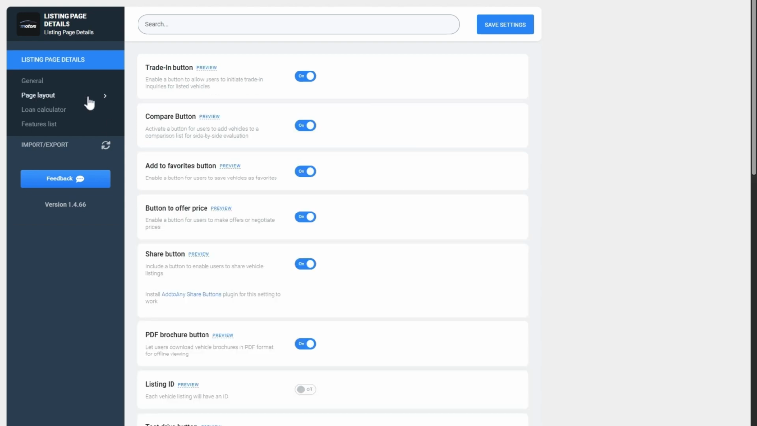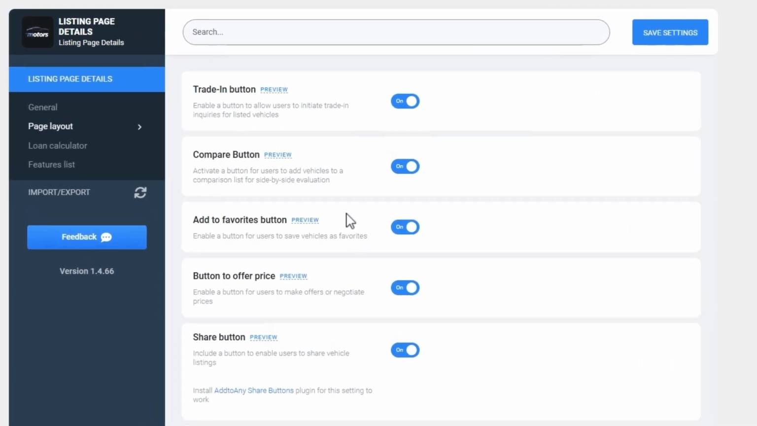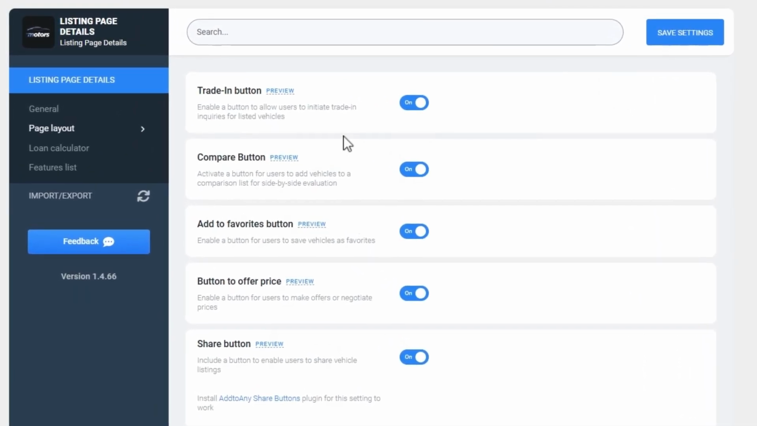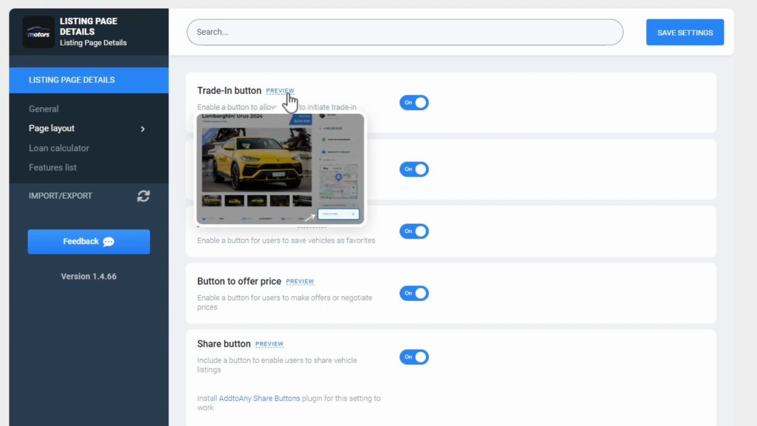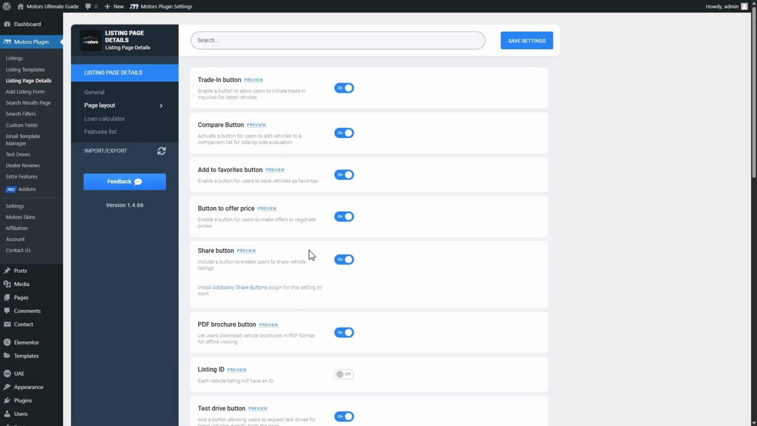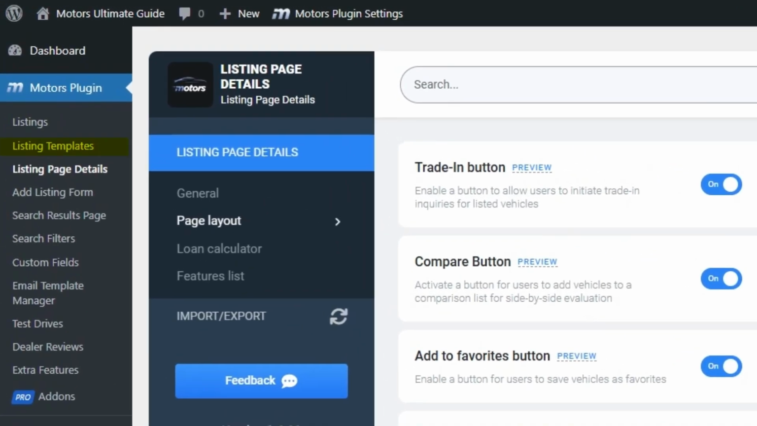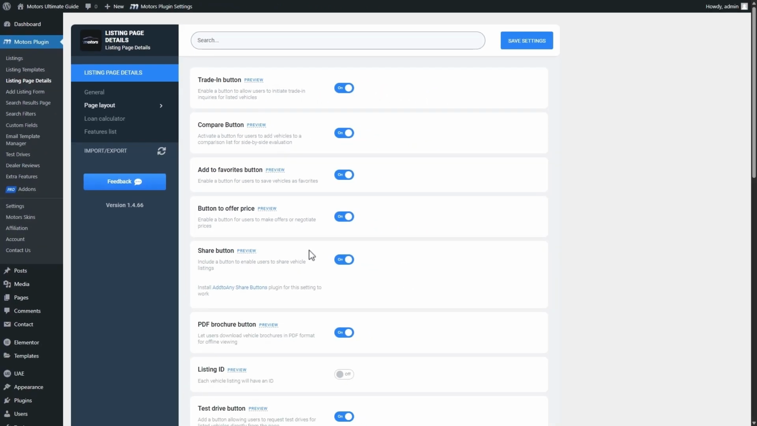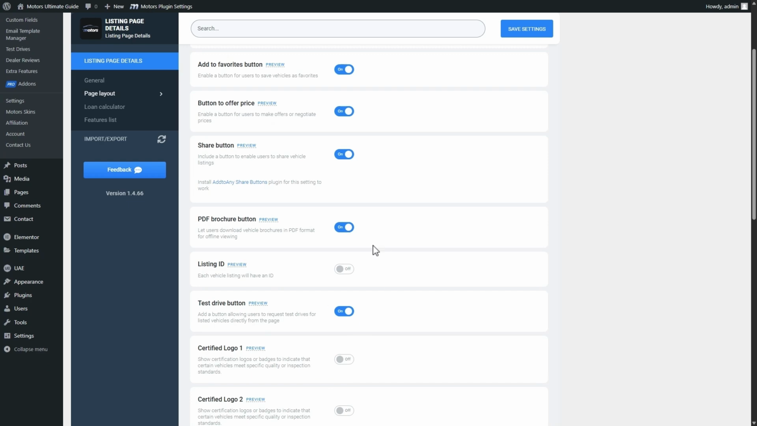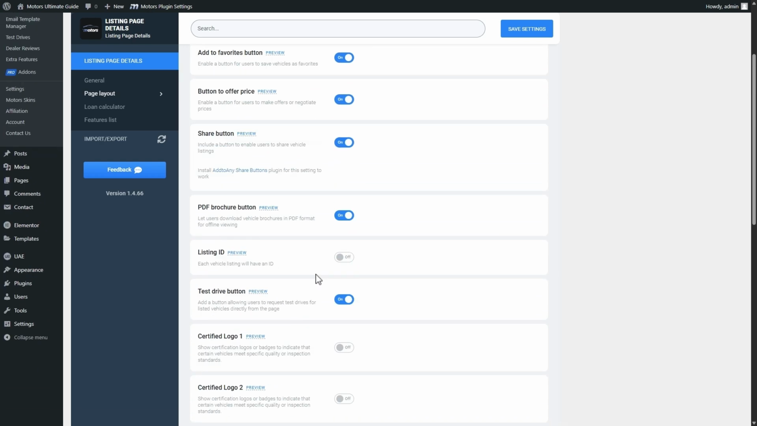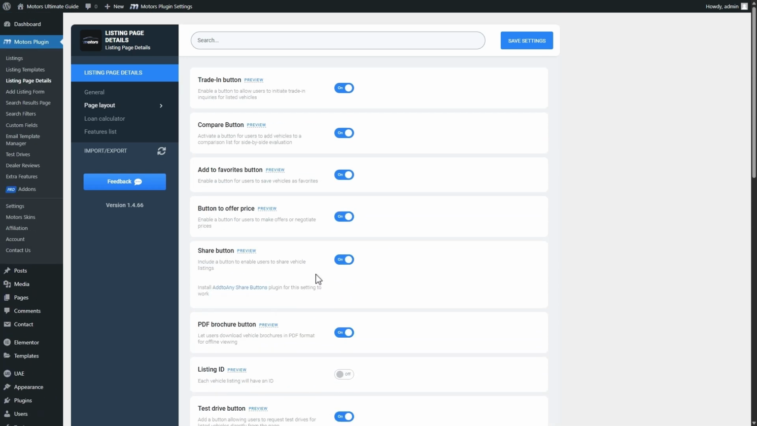The next step is page layout. Each of the settings has very clear descriptions and preview buttons, which you can just hover over and see how it will look on the page. If you are following the same steps with me, guys, you should have a single listing page constructed with Elementor. If you remember, we have chosen it in the listing templates page. But for those users who do not use Elementor, the plugin uses the default template, and those settings in the page layout section are responsible for changing the settings on this default template.